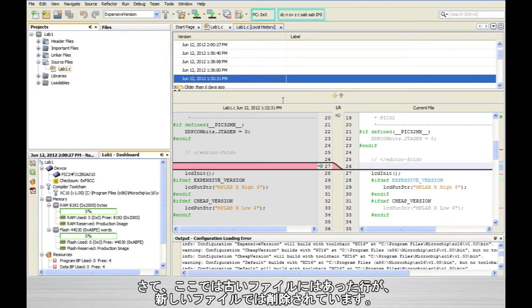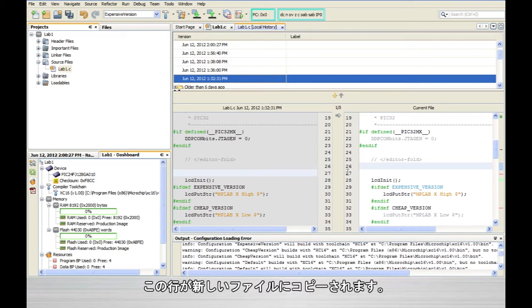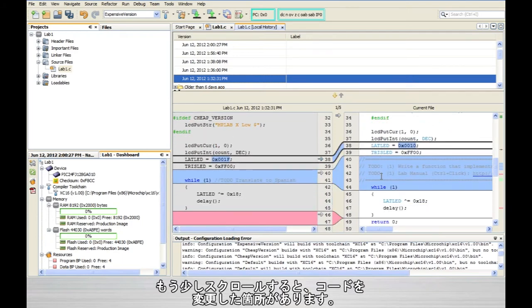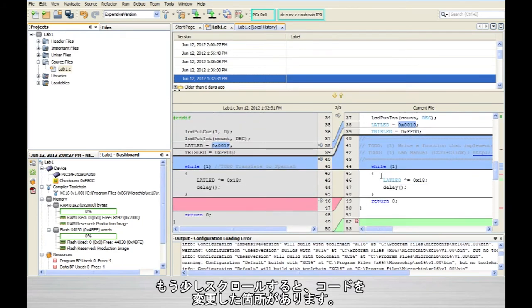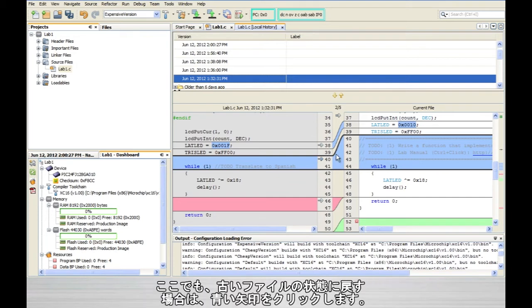So now we can see that in the old file I had an extra line in here that is not in the current file. If I decide that I'd rather have that in the current file, I could just click on that little blue arrow and it will copy it over into the new file there. And if we scroll down a little further, you can see an example here of where some code actually changed. Here in the old file, I just had a blank line and a line of code which was expanded into several comments. And again, if I wanted to make the new file match the old file, I could click on that little blue arrow.